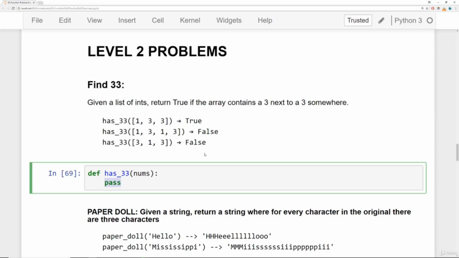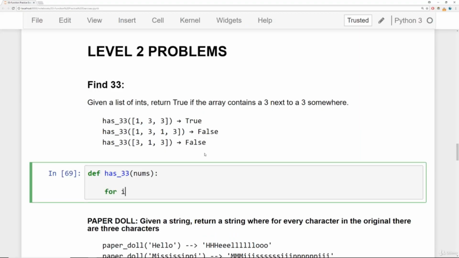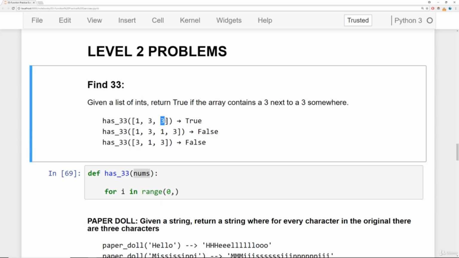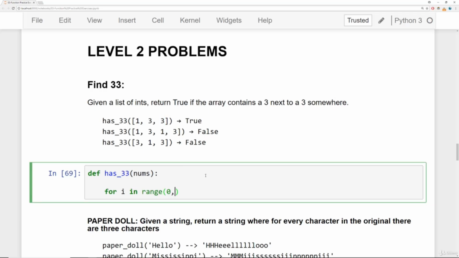So to do this, we'll do the following logic. We'll say for I in range from 0, and we actually don't want to go all the way to the end of nums. We want to go to the length of nums minus 1, because we want to go up to the second to last digit so we can check the very next digit. If we went up to the last digit, there would be no next digit to check, which is why we're going to say for I in range from 0 to length of nums minus 1. So this is part of the trick already.